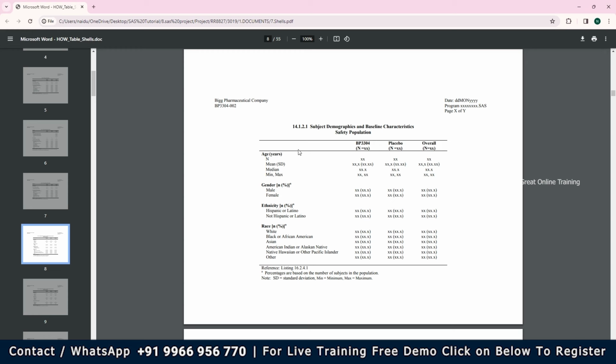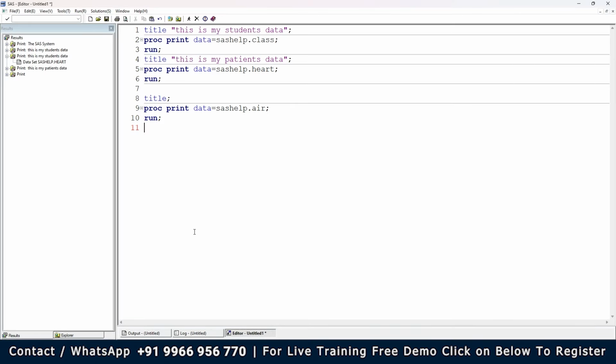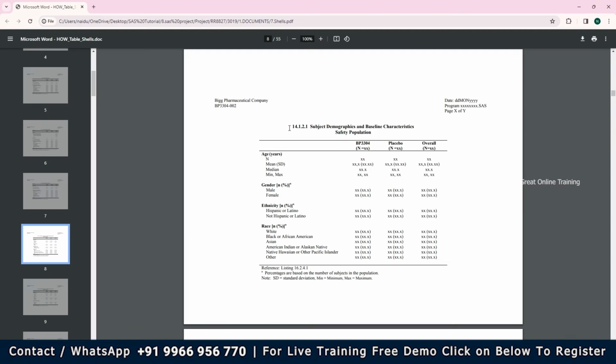You see, there are two titles here. One title is subject demographics and baseline characteristics, and safety population is another title. We are expecting two titles. So what we can do is I can just mention it. Two titles. Let me copy this, for the safer side, because I don't want to type all this text. I'll try to copy it simply.